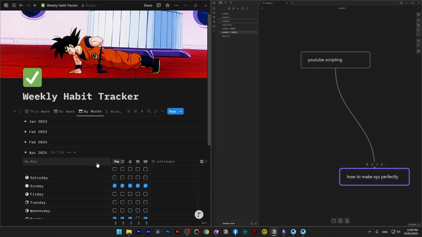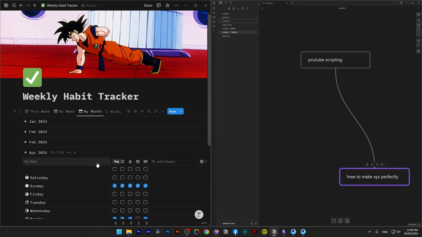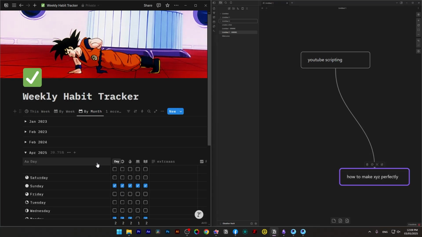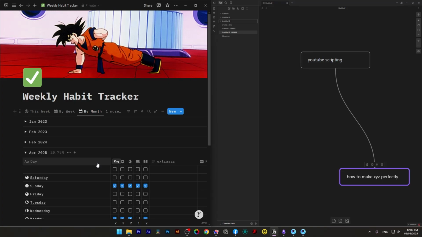I've been doing this for 15 years, and here's the truth. Tools don't make you productive. Systems do. But the right tools remove friction and clear your brain.